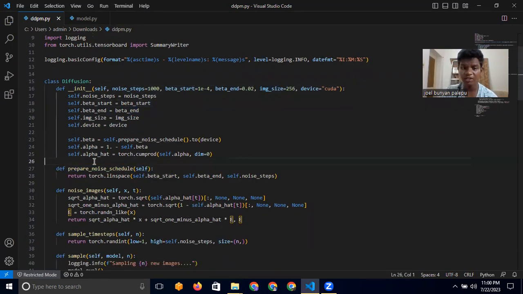And then this is the function through which we'll create the beta. In it we are going to create a linear space, where the parameters are beta start, beta end, and noise steps. With this linear space, we're going to get all the linearly, or equally, spaced values from the start to the end, spread over the noise steps.